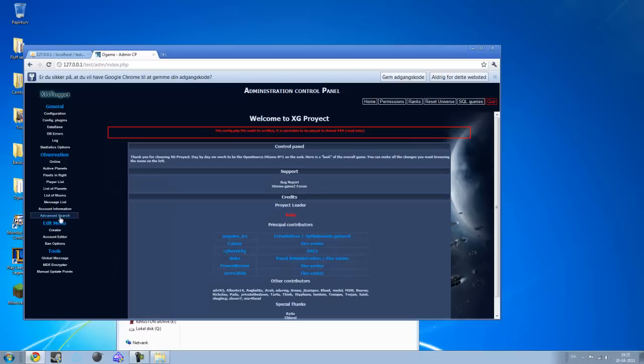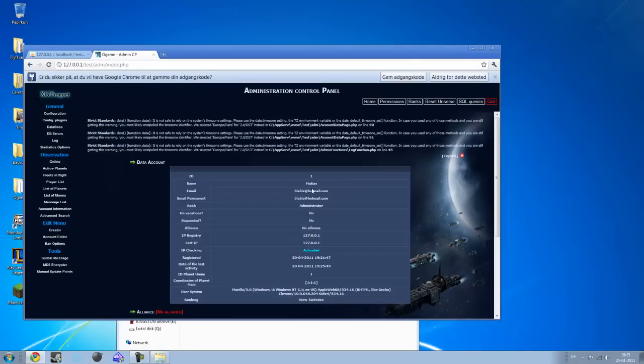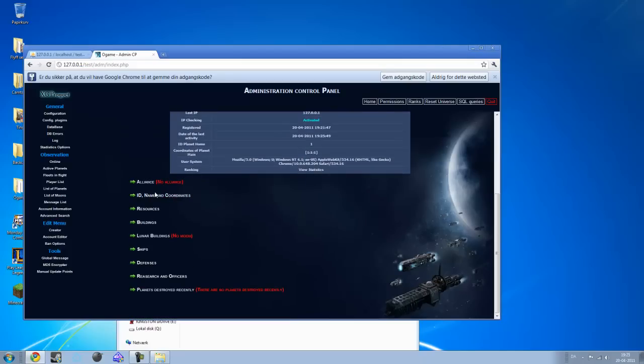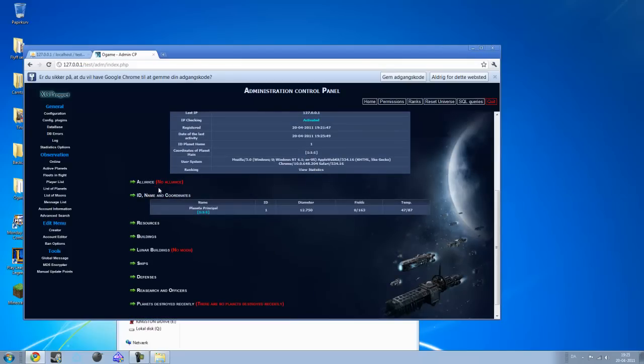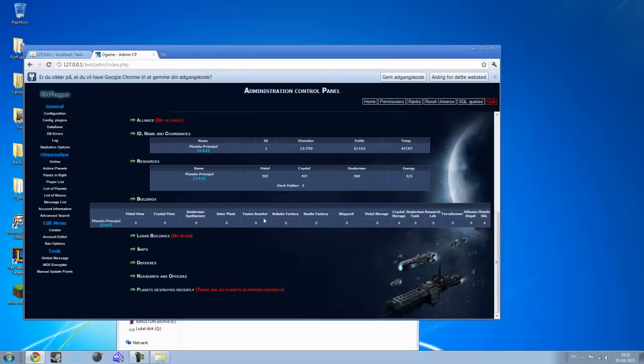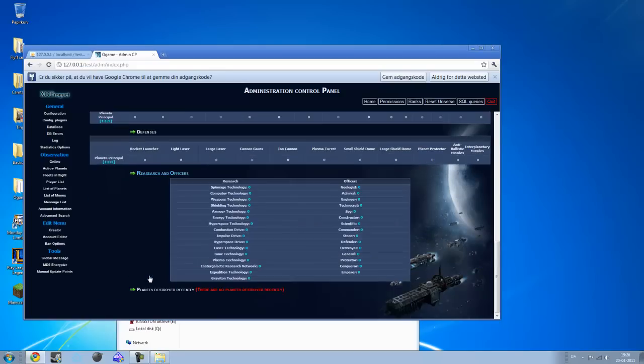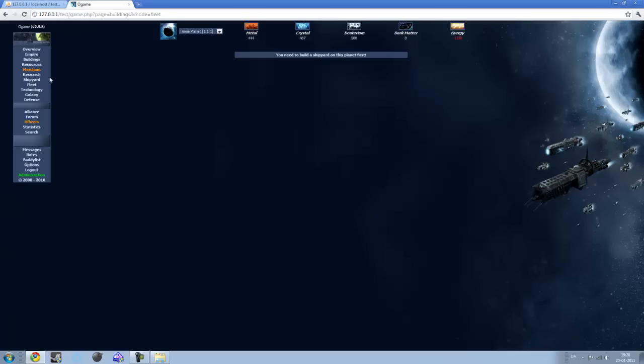Okay, well, go to online. You can see the players online. Edit them. Channel here. ID, name, resources. Lunar buildings. Ships. Defenses. Here. So.